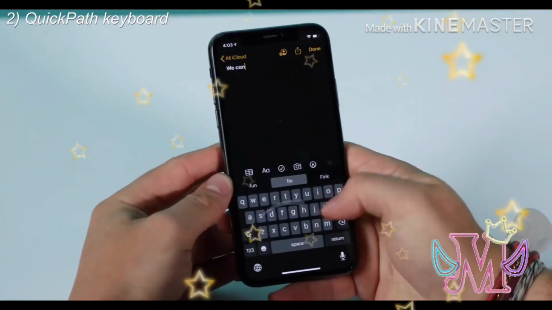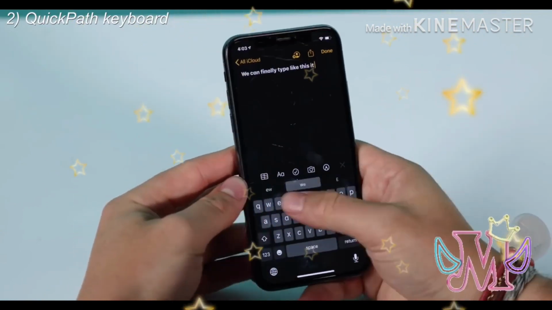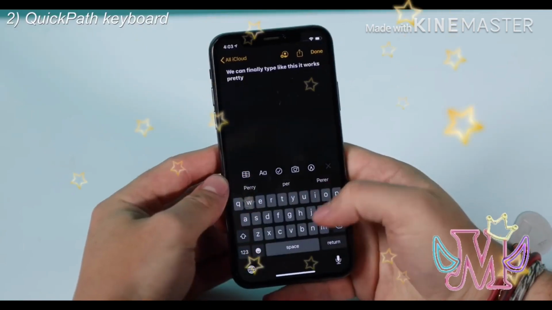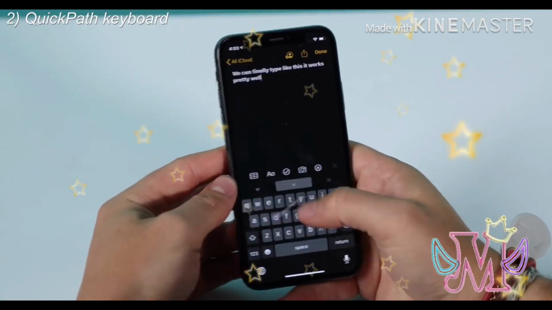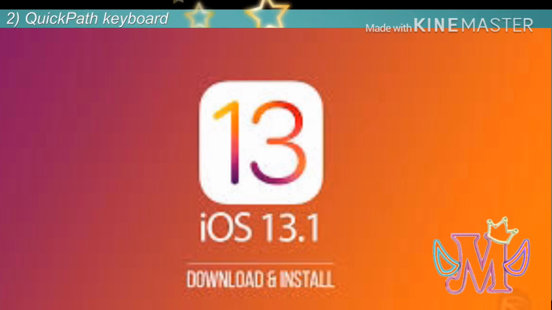I'm gonna try and use this new keyboard. Personally, I still really don't like typing on glass keyboards, but this should make things a little bit easier. You don't need to enable the QuickPath keyboard. It's just built into the keyboard now, so you can either type with your thumbs or just start gliding.